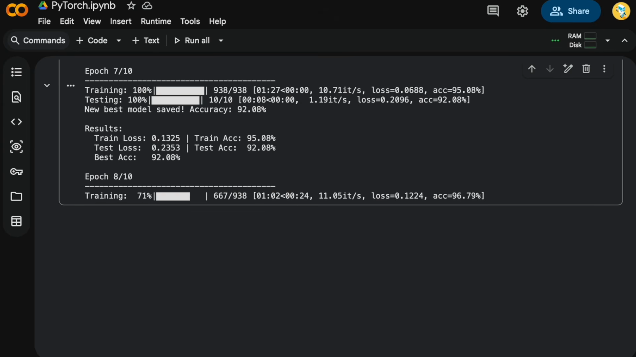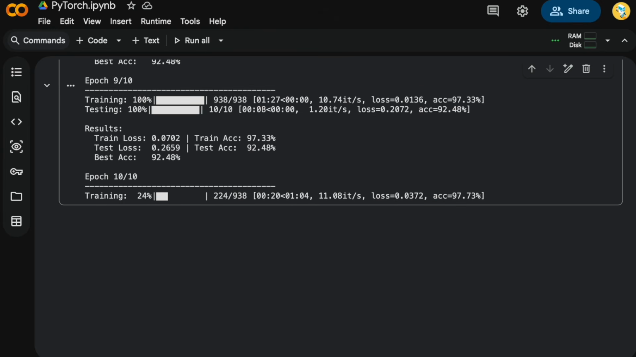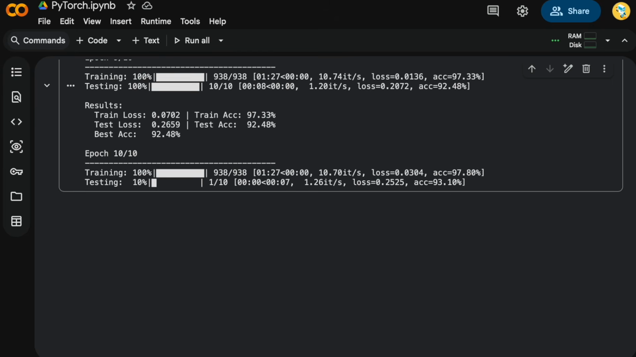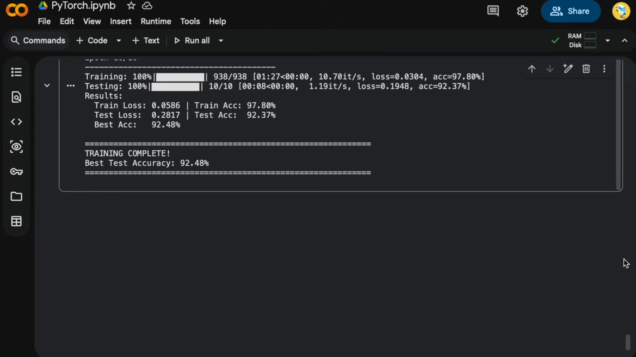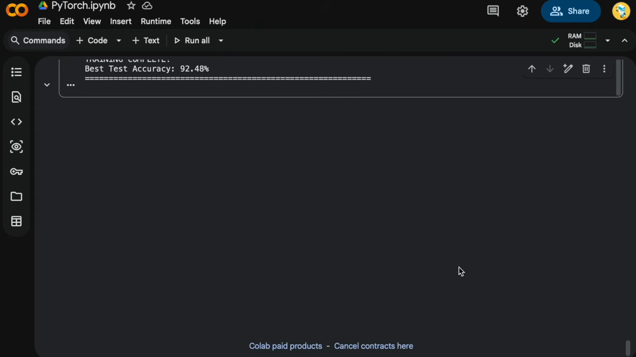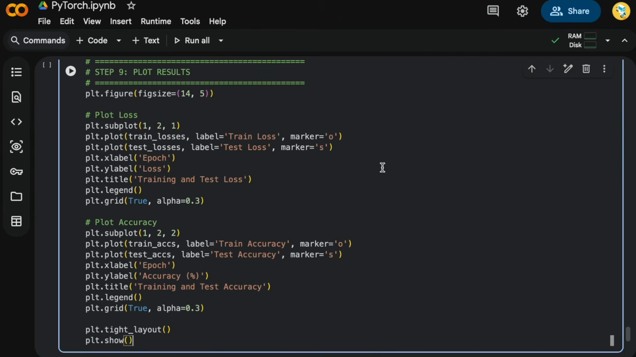In addition, the best accuracy achieved so far is monitored throughout the training process. If the model reaches a new highest test accuracy, it is considered the best performing version and its state is saved. This ensures that even if performance fluctuates in later epochs, the best model is preserved. Then press the plus code icon to add another code snippet.